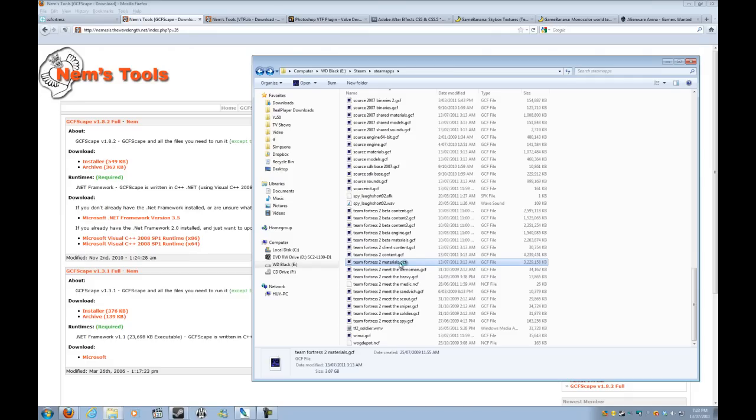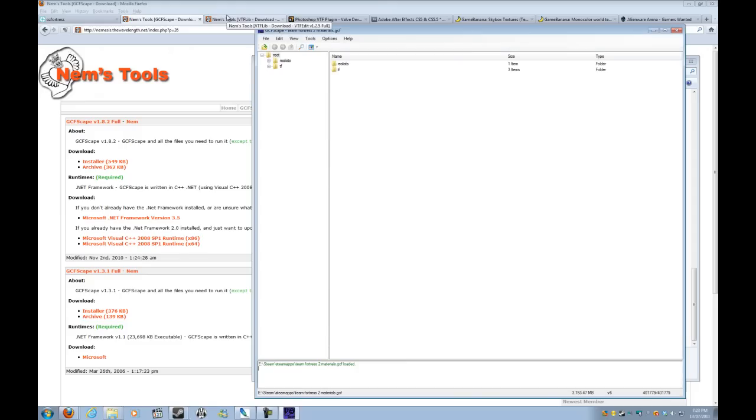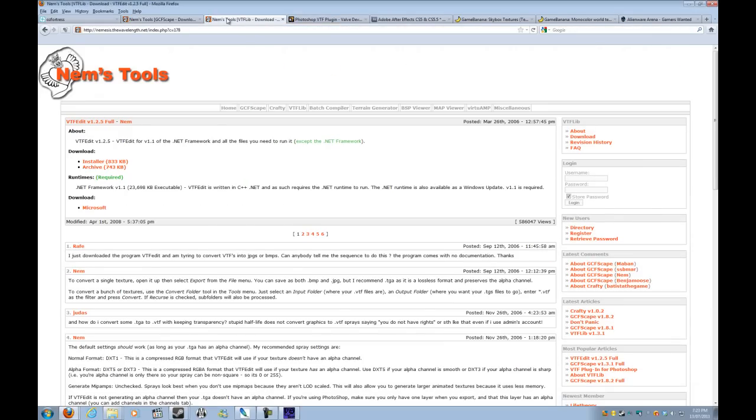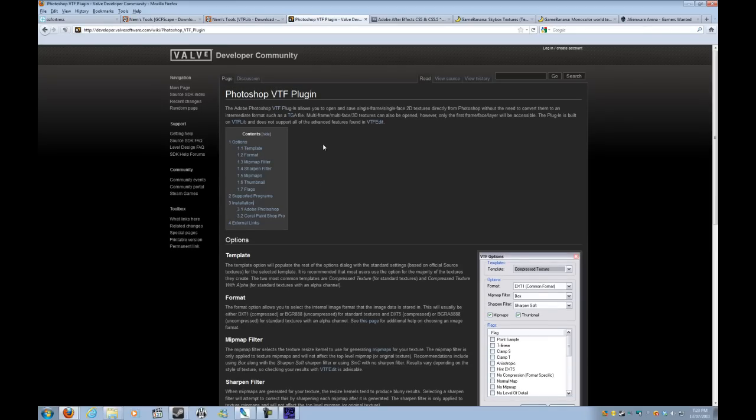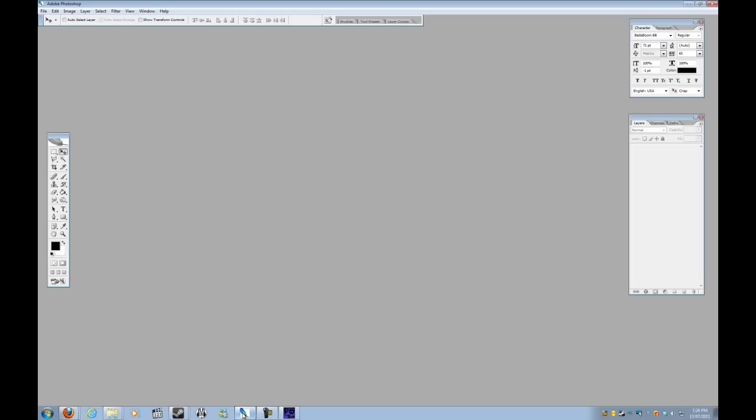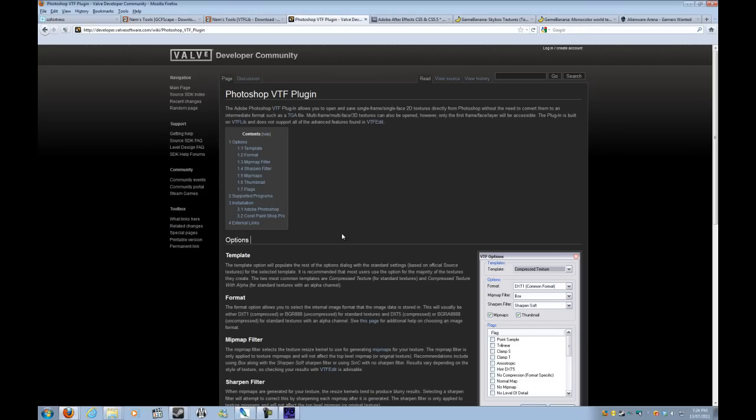From GCF Escape, you can edit all the material inside of TF2 with VTF Edit, because all the materials inside TF2 are usually in a VTF format. So what you're going to be needing is VTF Edit to open it up. Otherwise, you might want the Photoshop VTF plugin so that you can actually edit VTF files directly using your Adobe Photoshop, whichever version you have. So yeah, those are the three main programs.